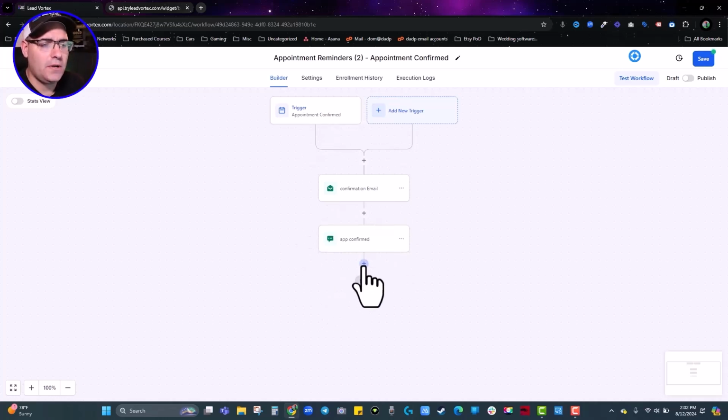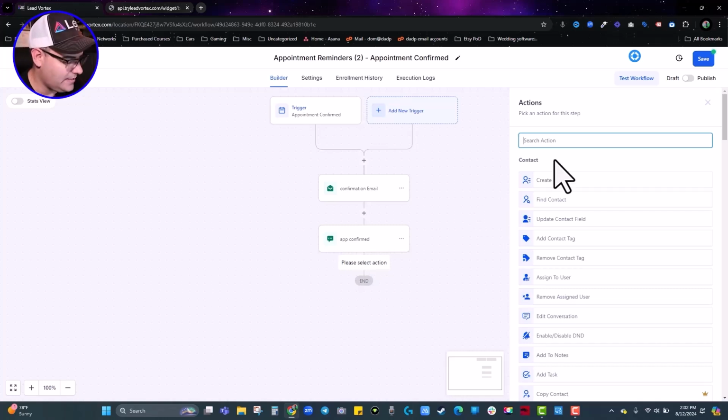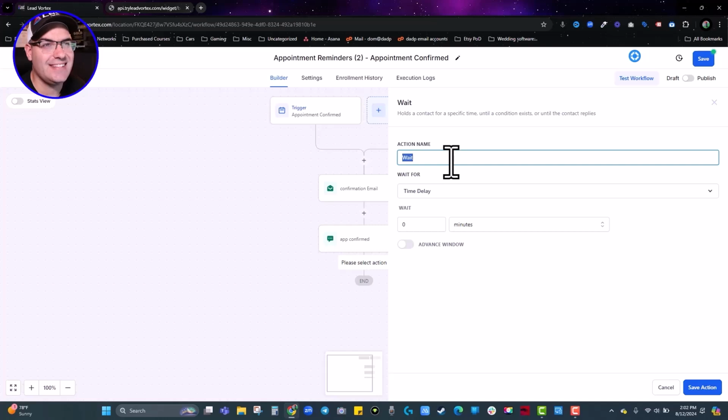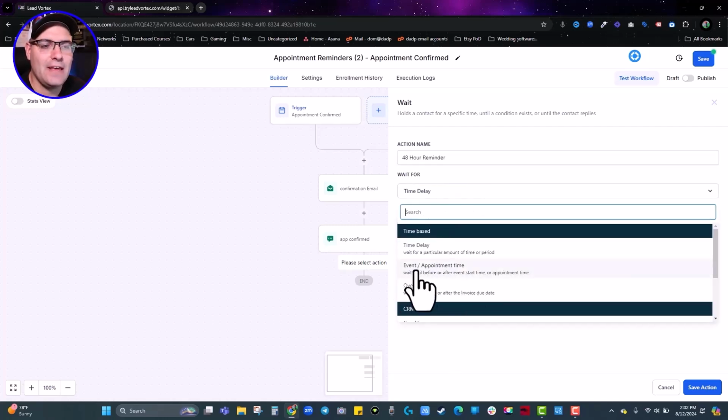Now, the most important part of this particular automation is setting the reminder intervals. For that, we're going to use the wait step. We're going to add over here, we're going to use wait. I like to send a 2-day, 1-day, and a 1-hour reminder. So we're going to say a 48-hour reminder. And then on the wait, we're going to wait for event appointment time.